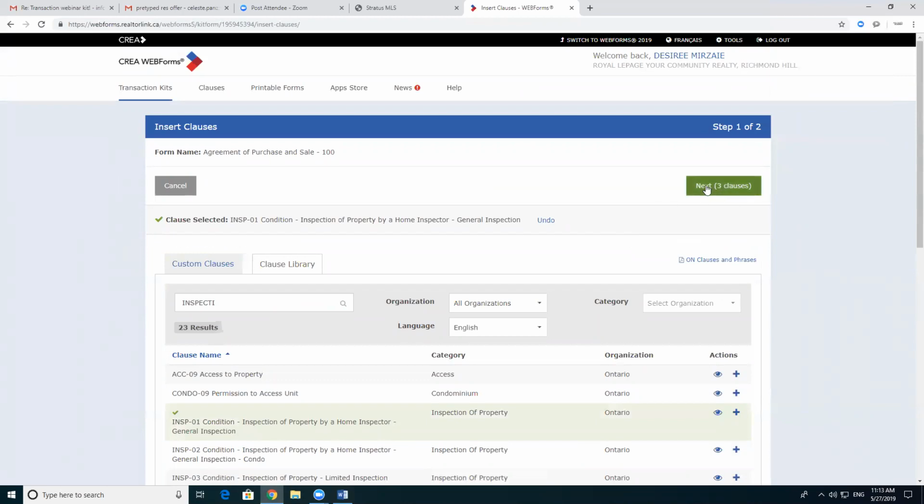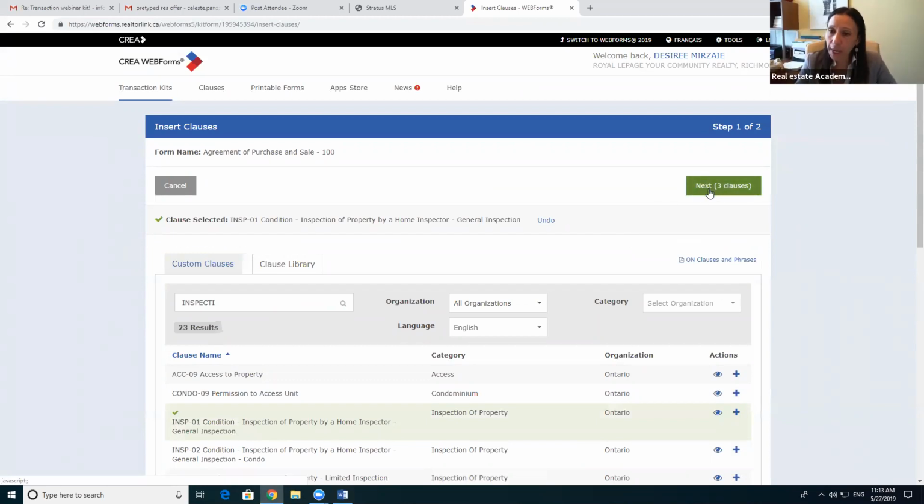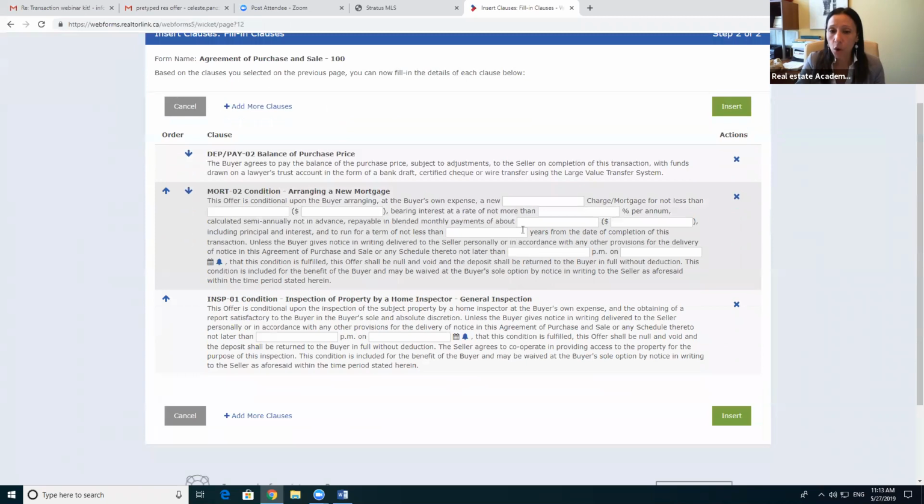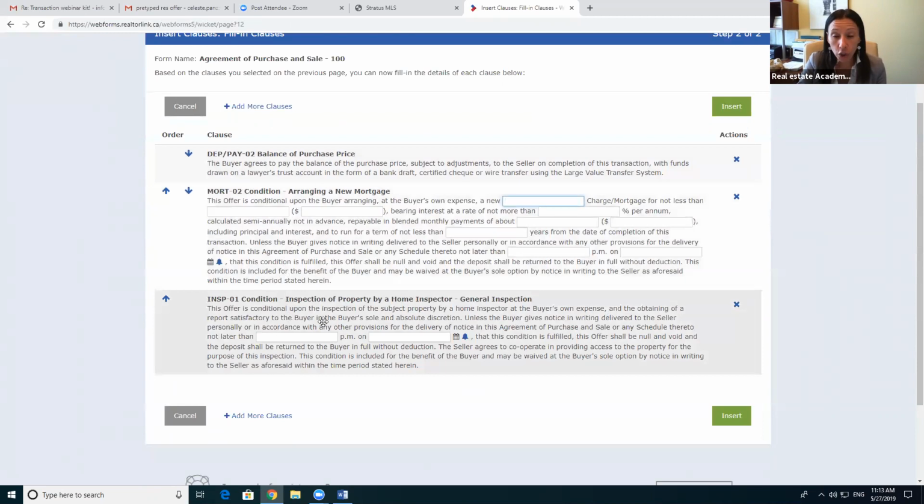I can go here on this right tab on the green part, and I see that I've added 3 clauses. Okay? So they're fine for me. I'll click on next, and look what it does. It has me preview them, where I could actually add in the information here, which I never suggest you do because it gets really confusing. Or I can re-look them over. They look good to me.